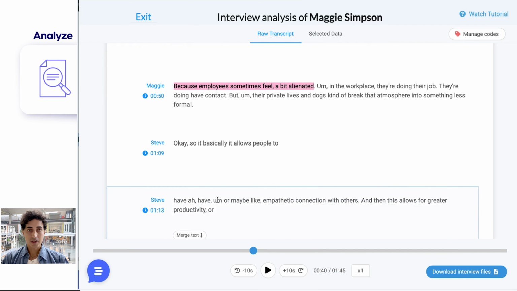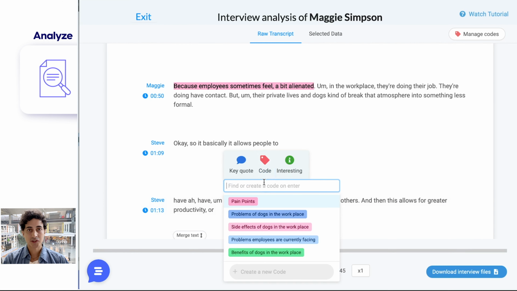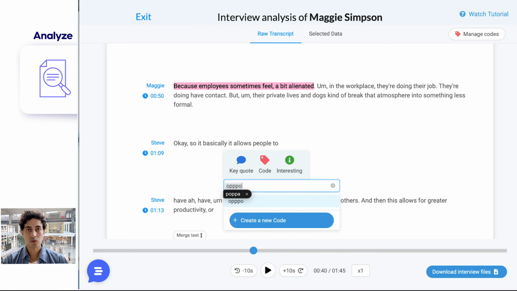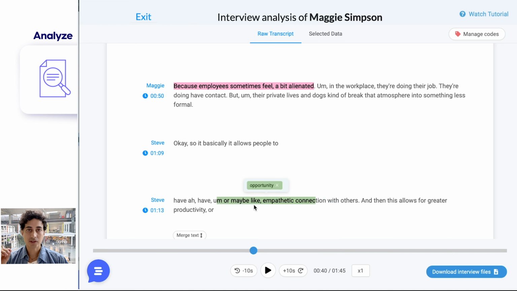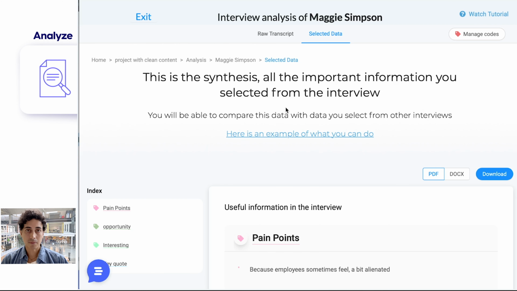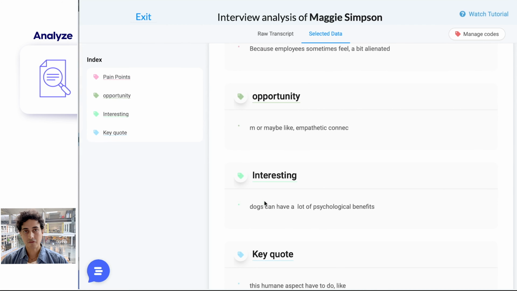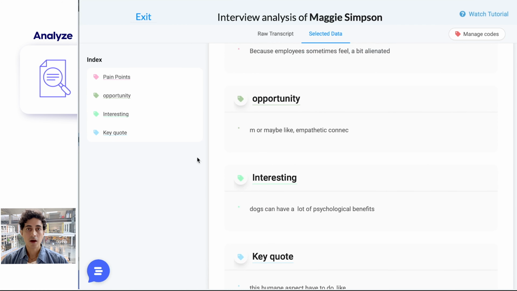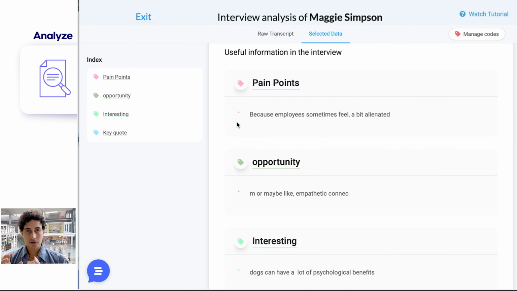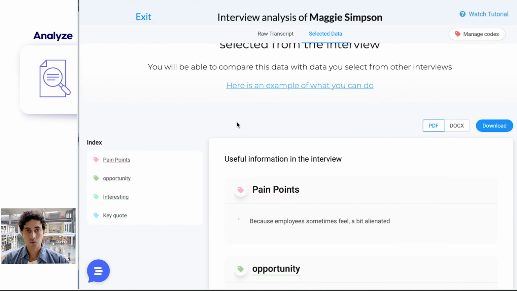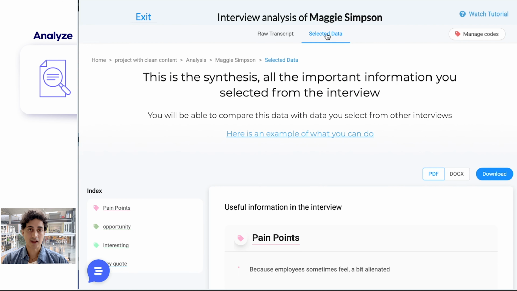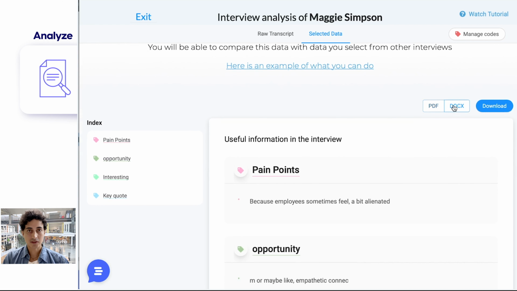Now, the idea is to be able to read the transcript, highlight the most important parts, and separate that important information from all the rest of the raw transcript, which not all of it might be interesting. So when you click on the selected data view, you'll be able to see everything that was highlighted by you in the raw transcript. And this is the most important information. This is the information you're going to be working with when you're going to be comparing your information, like this text or like this conversations with other conversations. You will be only comparing the selected information. This is like a mini synthesis of the most important things that were said in regards to this conversation, which you can download in PDF or docx.